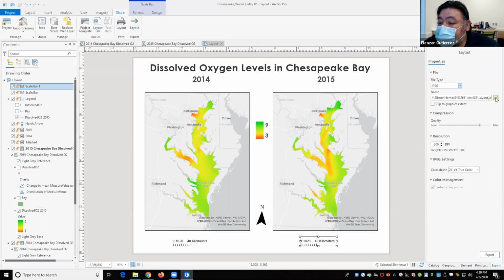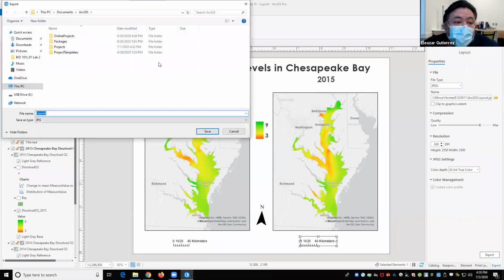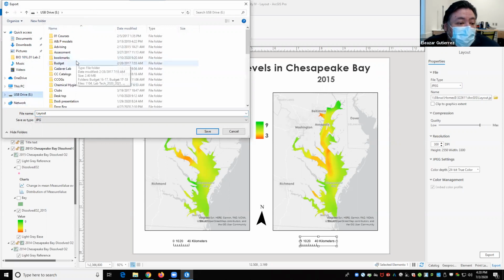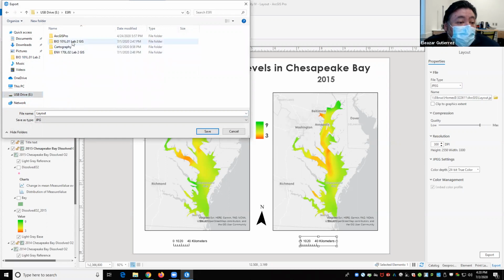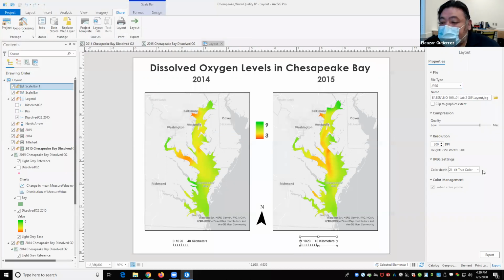I'm gonna make sure that it goes to where I need it to go, not where I want it to go. So that's gonna be my drive, S3, file 101 lab 2, layout, that's JPEG, save it. And then we hit export. And we have a JPEG in our folder.